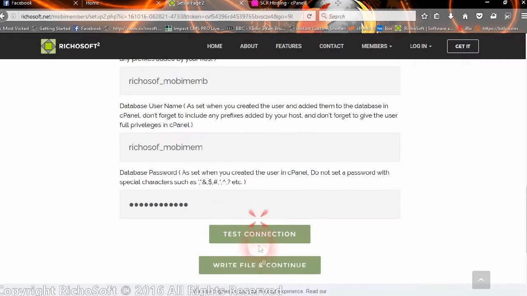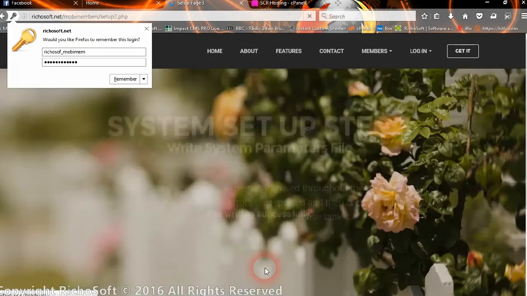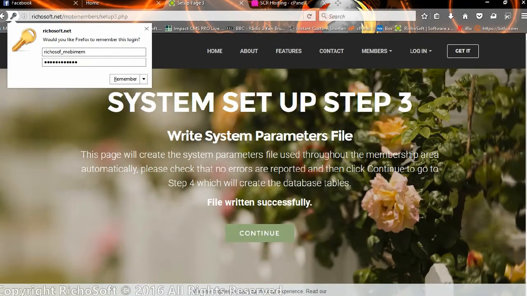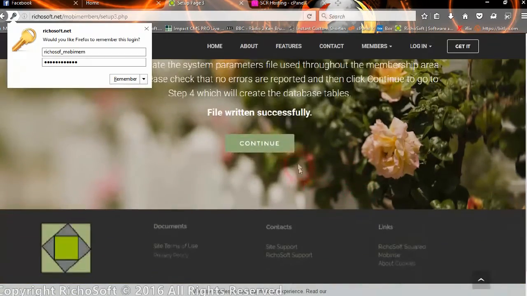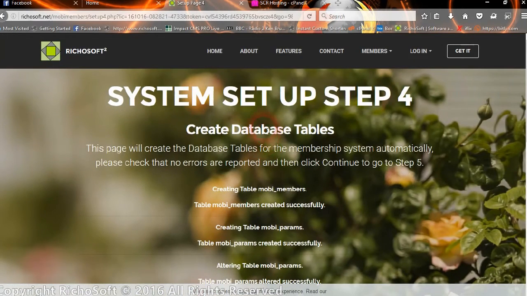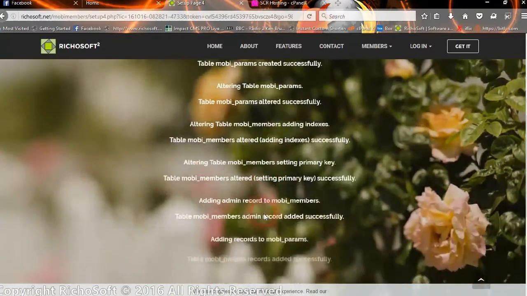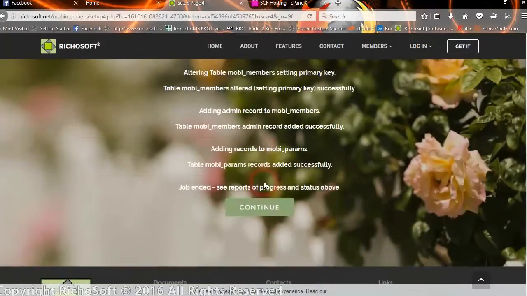And then once you get the OK, you'll get a second button appear, which is to write the file and continue. So we click write file and continue, and we should get a message to say the parameters file has been successfully written, and we then need to continue. When we click continue, it will now create the database tables, and you will get messages to say that everything has been created successfully and all the necessary things have been added.